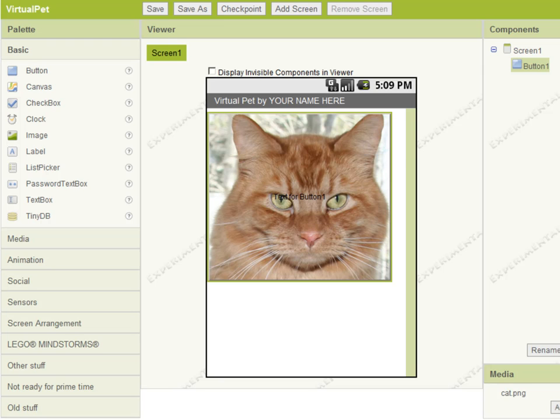You can see text for button 1 appearing in the middle of the picture there, so I'm going to delete that. And leave the width and height of the button at automatic, and that means it will be made just big enough to accommodate the picture and no more.